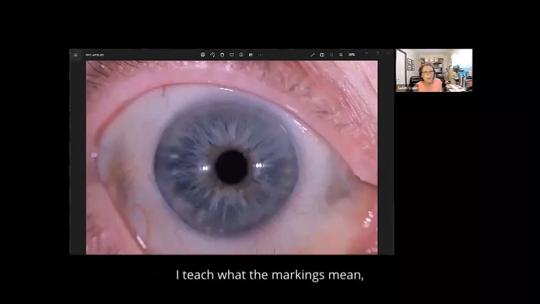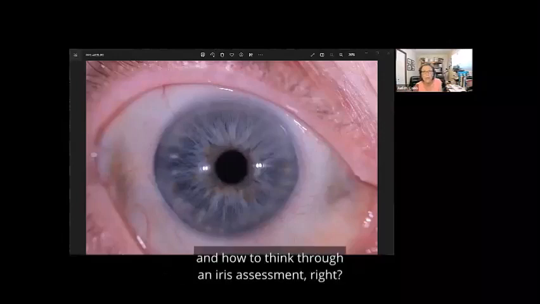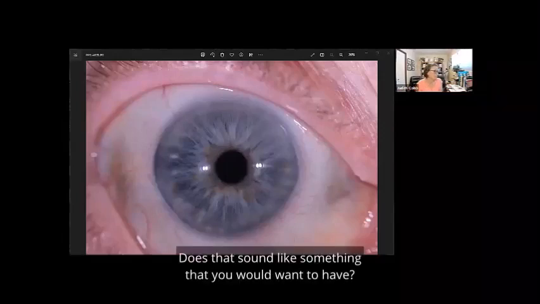I teach what the markings mean, how they work with each other, and how to think through an iris assessment, right? How does that sound? Does that sound like something that you would want to have?